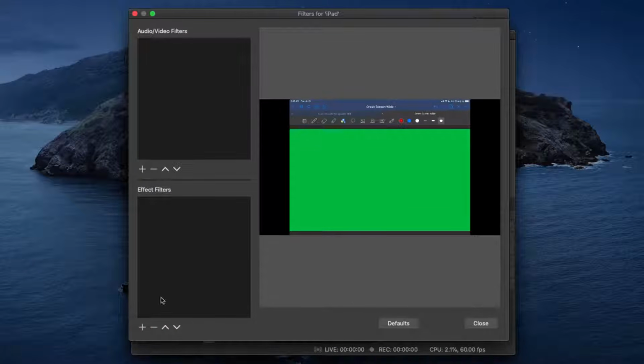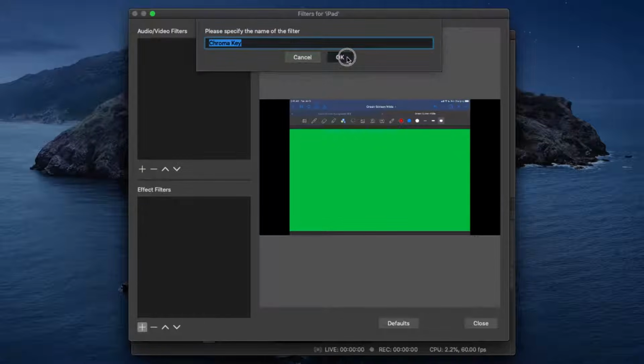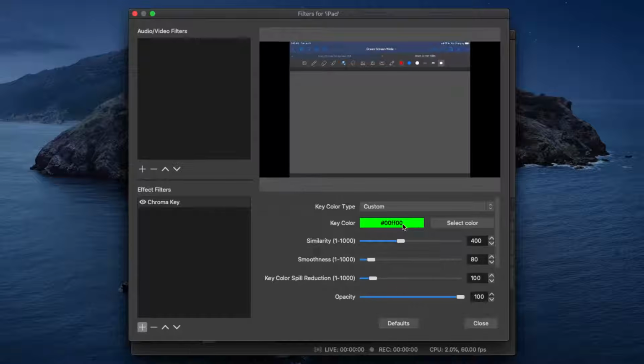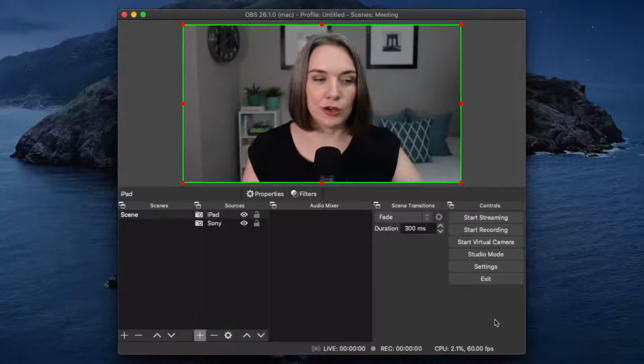And under Filters, you're going to add an effect filter, which is the chroma key. So here, it's the second one. You want chroma key. You can just call it that, okay. And here is where you can pick the color. So if you're using green, great, it defaults to green. If you want to use blue, magenta, or custom, put in your own hex code, you can do that as well. So if I did click custom, I would be able to put the color in here.